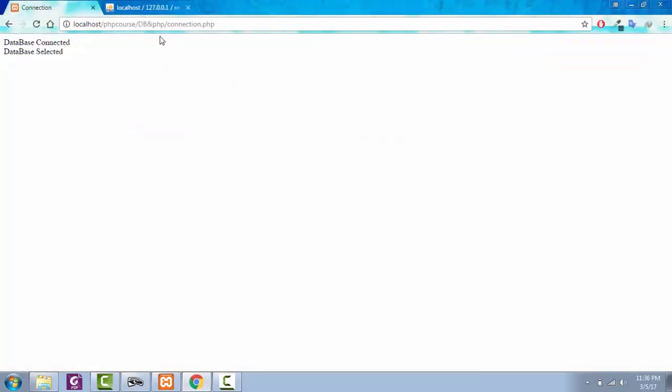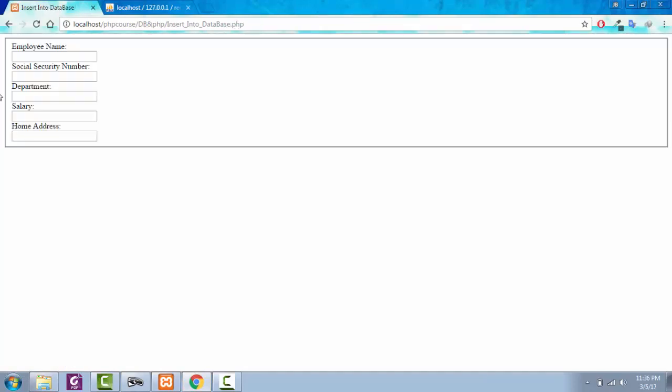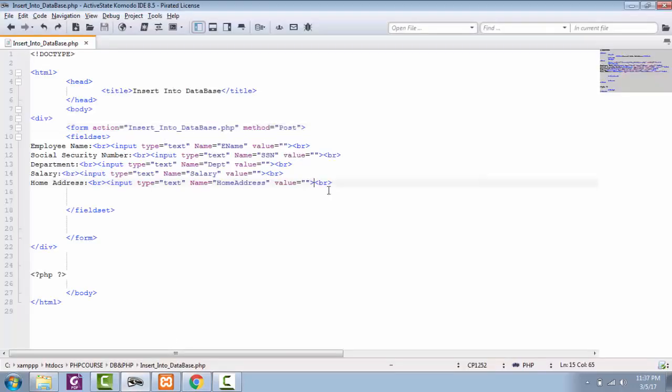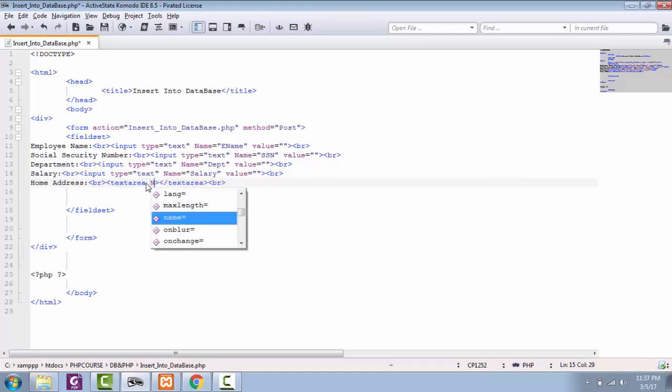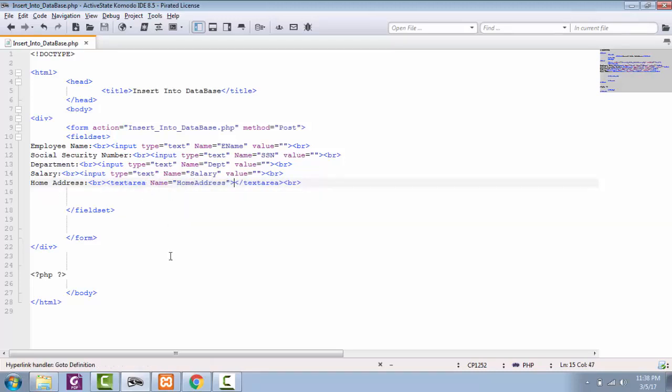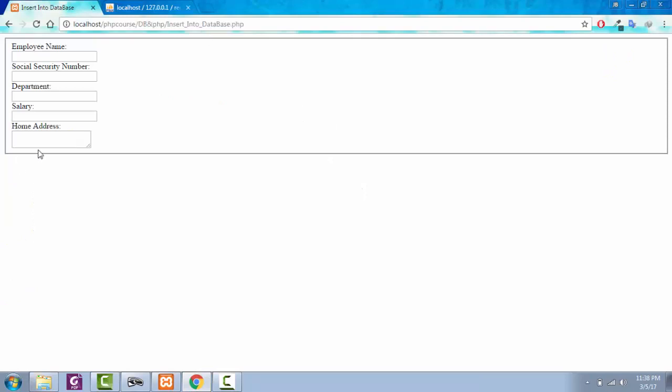So now I'm going to browse this file, insert_into_database.php. Now you can see we have employee name, social security number, department, salary, home address. Now we need one button right here, but let's also make this home address a text area instead of this typical field. So I can add here textarea, and I can give it the same name, HomeAddress. Saving this one out, refreshing the page. Now we have the text area.